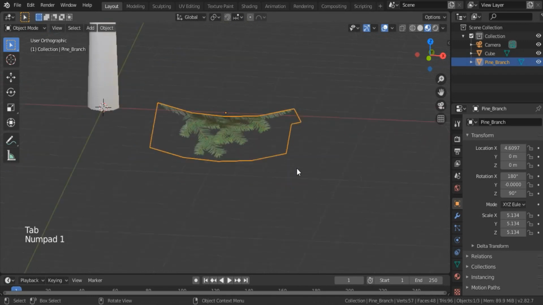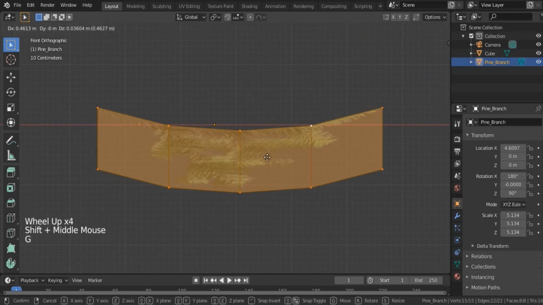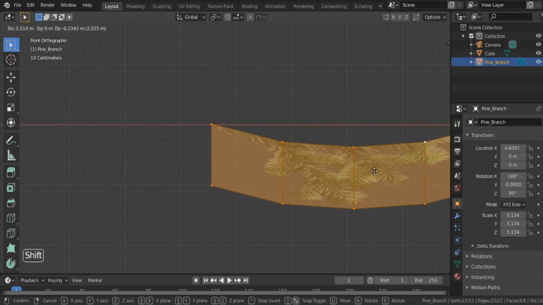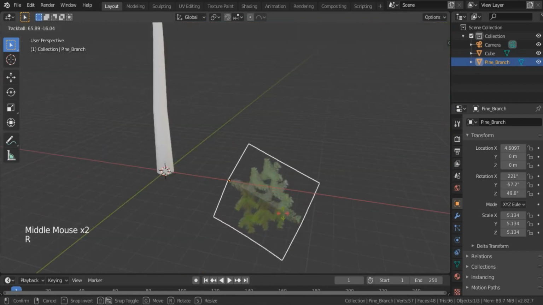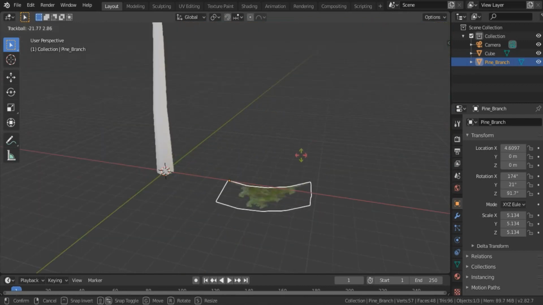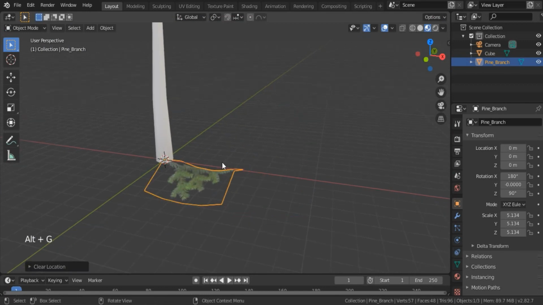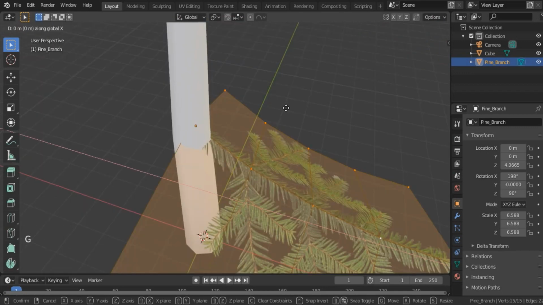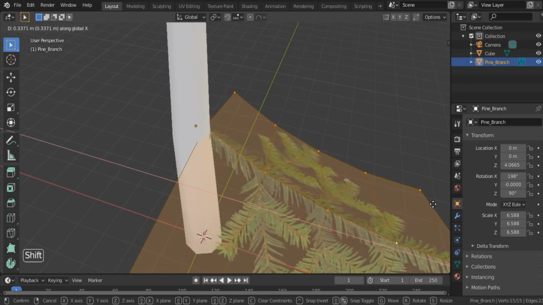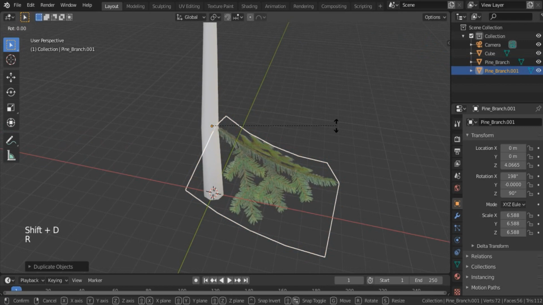After that, set the origin of this branch to the starting point of the branch by selecting everything in the edit mode and adjusting its position in the side and top view, so the branch will rotate correctly. After that, I moved the branch in the middle of the grid by pressing Alt G. And then I moved it up, scaled it and rotated it until it looked good. And in the edit mode, I moved the branch slightly out so that the branch is connected to the trunk and not intersecting it. And then I duplicated it.